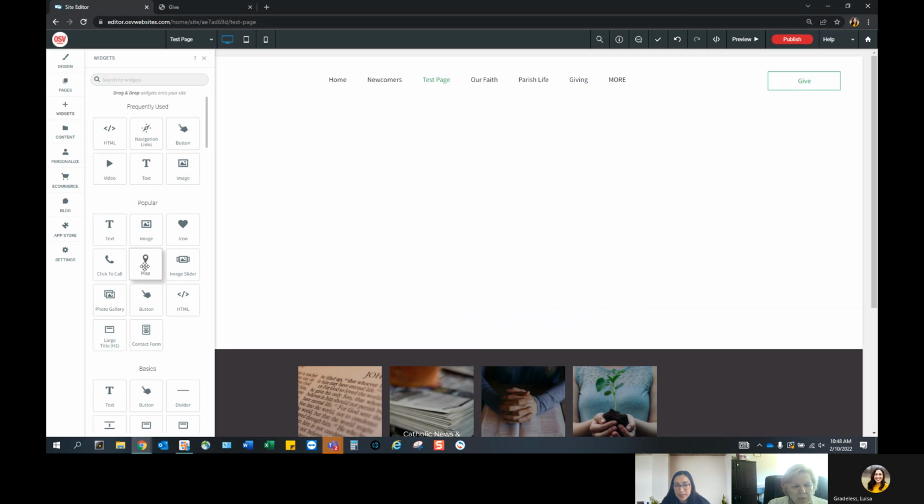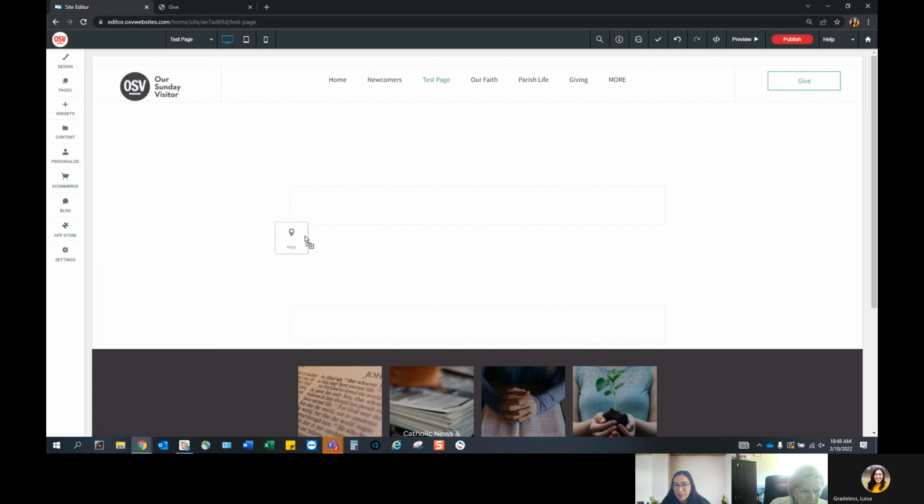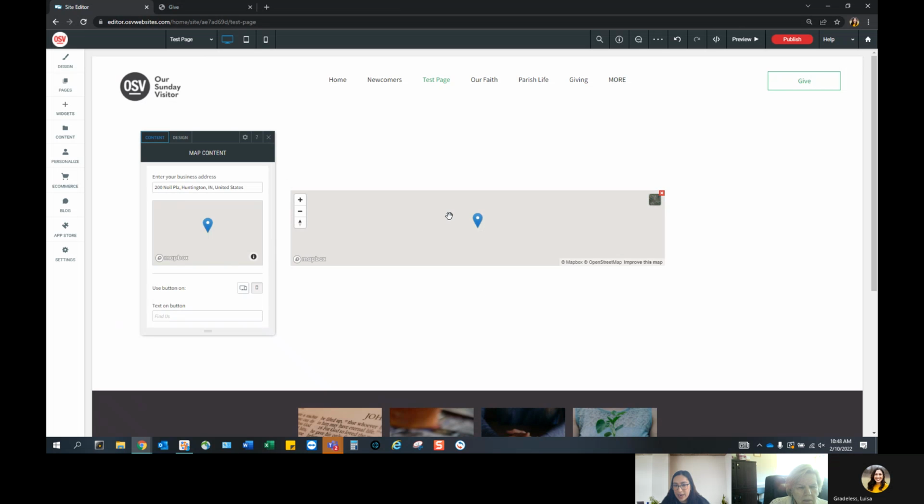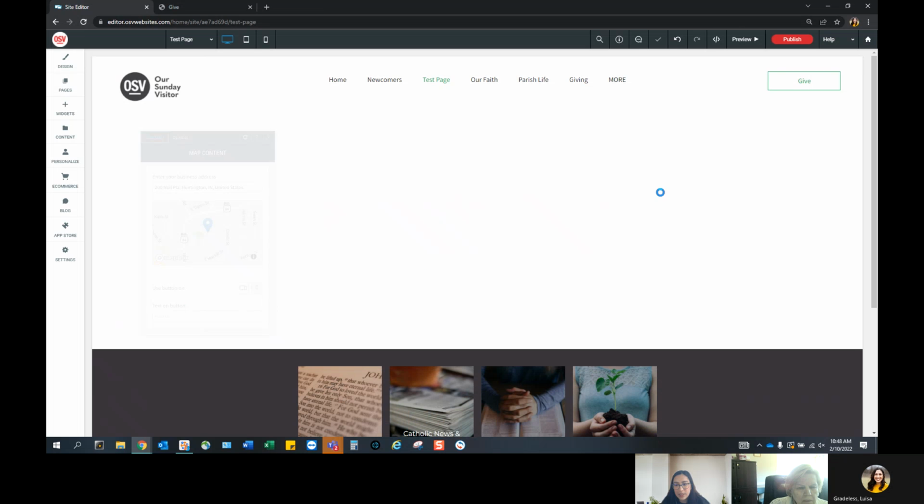And so the map widget, you'll probably not use this because you'll have your contact us page, but here you'll add your address and there's the Google Maps. So that's if you wanted to use it on a different page, there's the widget.